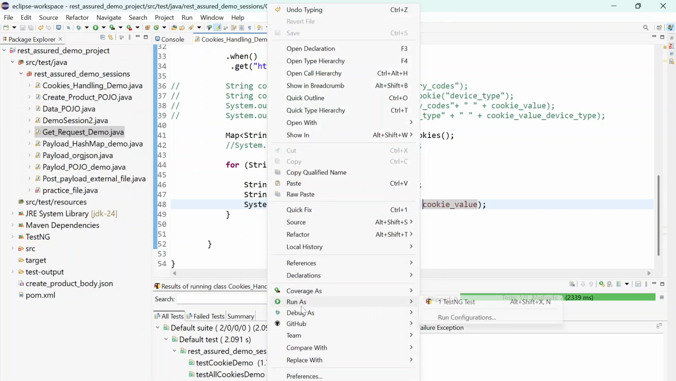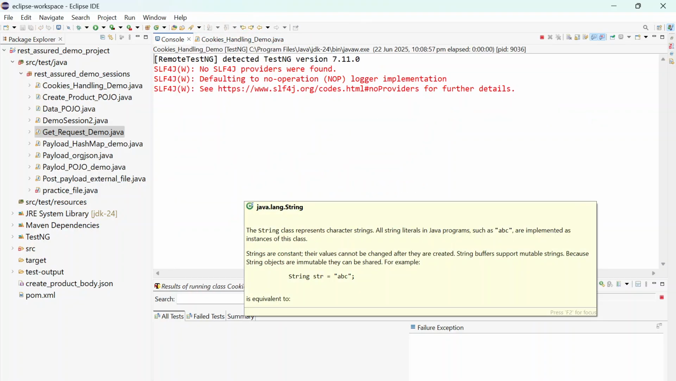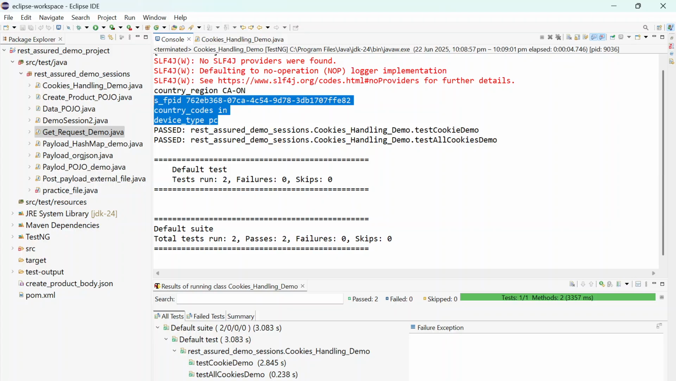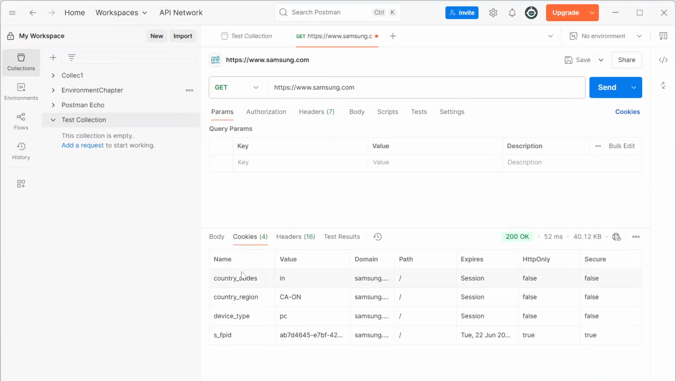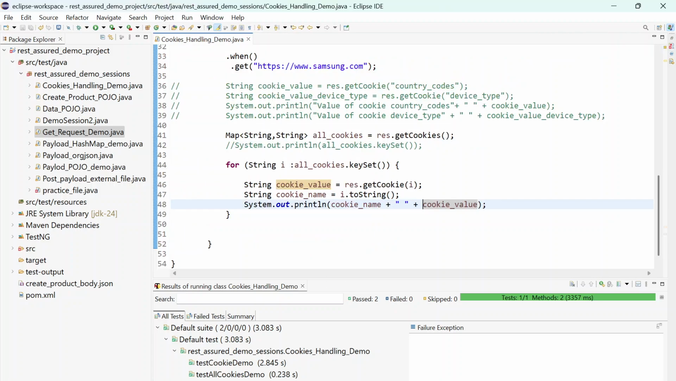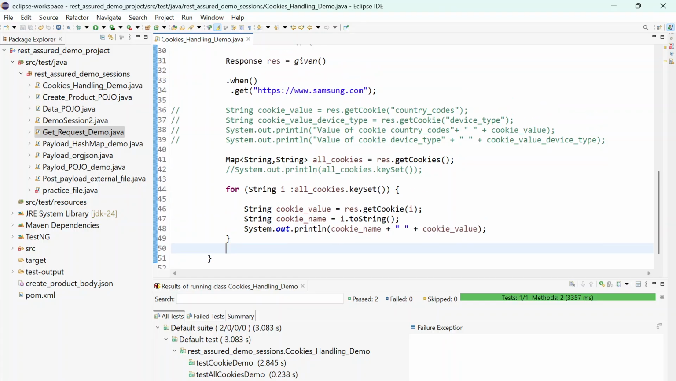So now let's execute this file. If you see, the test case got passed, and here, country region, this is the name of the cookie, this is the value of the cookie, this is the name of the cookie, this is the value of the cookie, again this is the name and this is the value. So all the names and all the values of these four cookies got printed in our console. So I'm just closing this. So by using a for loop, we can simply perform this example. I hope you have understood this example.